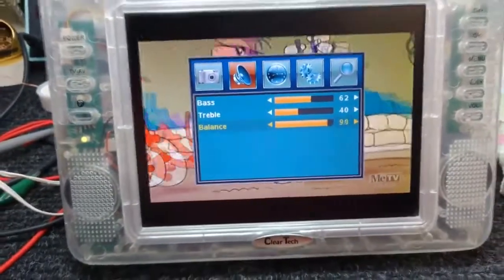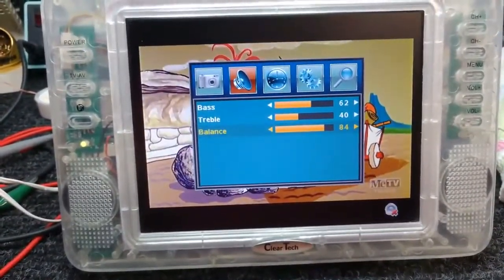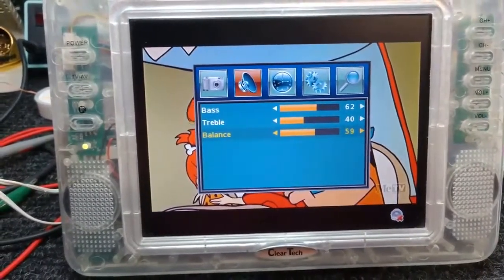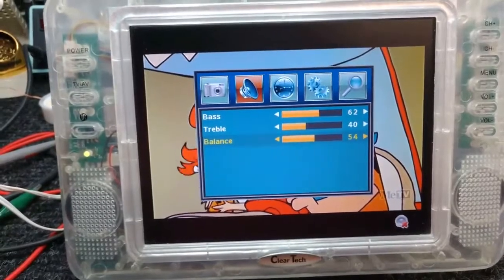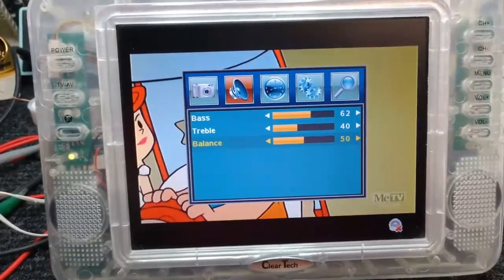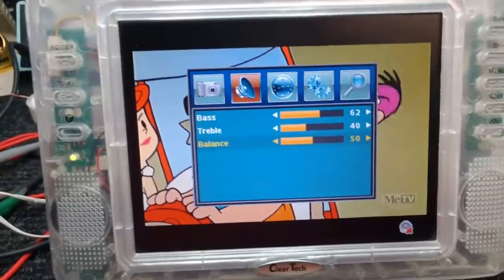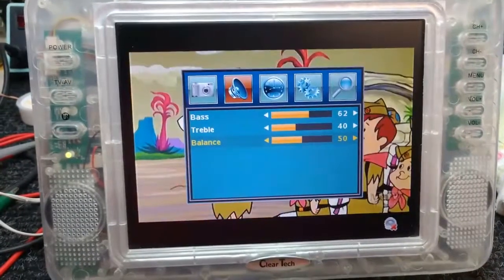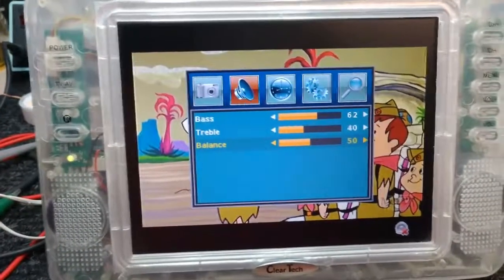So it's nice to know, let me mute this, that the balance control is working, and I've got sound out of both speakers. It's going to be a fun little thing to have in the ham shack down here in the basement to watch weather during severe weather season. And the Flintstones, I guess, when I'm not doing anything else.